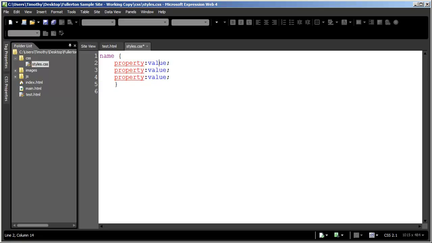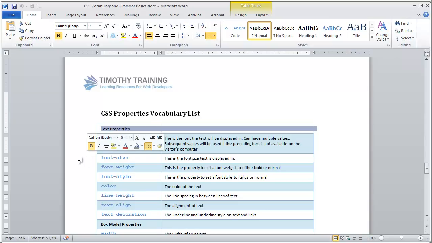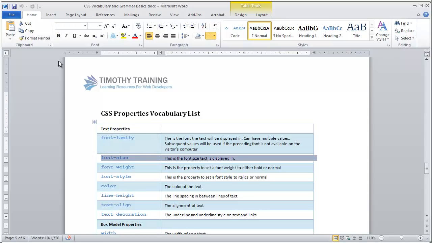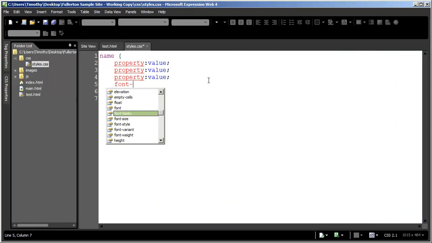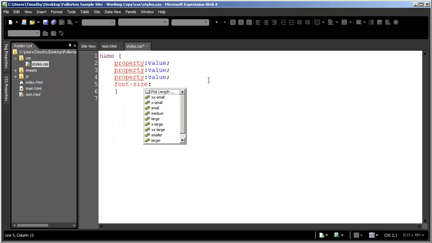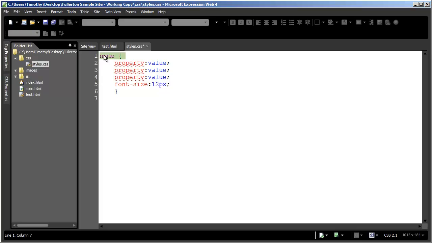Now, let's go ahead and I'm going to look at my handout here really quickly. You can see here text properties. For example, we have the font size text property. So in our style, we could have a property called font size. And then we would separate the property name from the value with a colon. And then we might do 12 pixels for the actual value. So what this would be saying is anything that's formatted with this style, or with the style with this name, should have these properties with these values associated with them. So again, I'm going to go ahead and delete that.